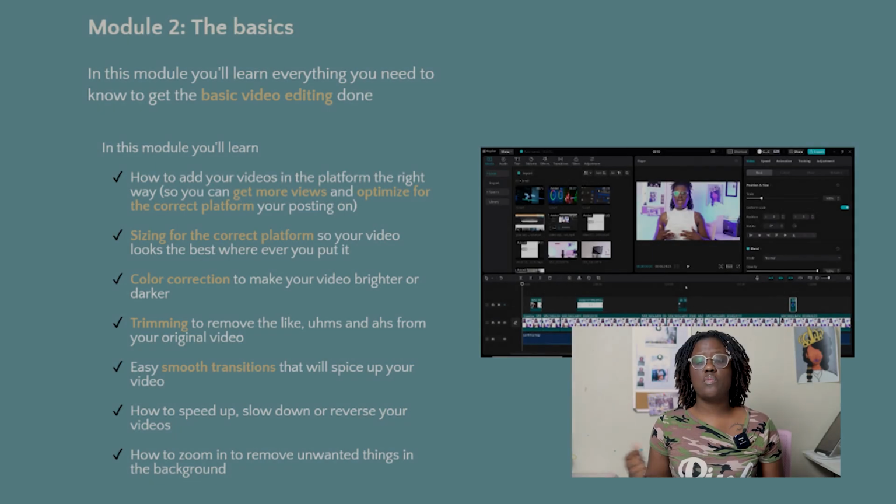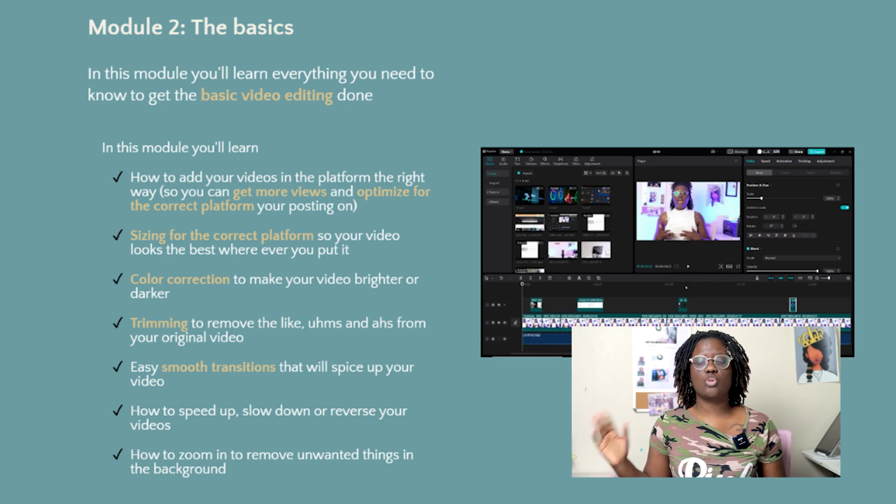The second module is where I go over the basics. So that's how to remove all the filler words from your videos, how to trim them down, how to size them for the correct platform, how to import the video into the video editor, correcting the color of your video, and also adding smooth transitions if you want to.